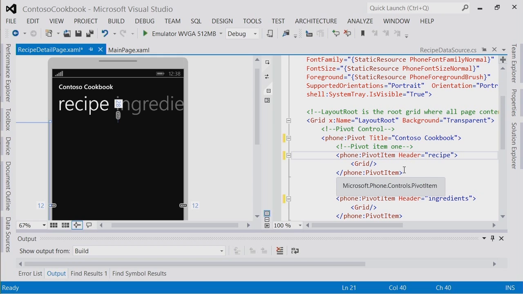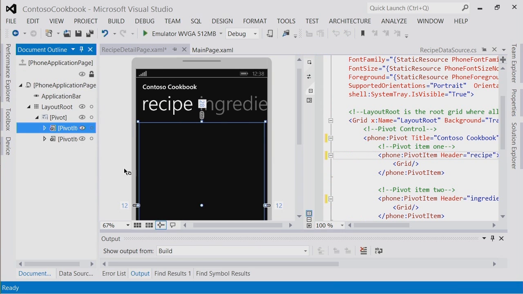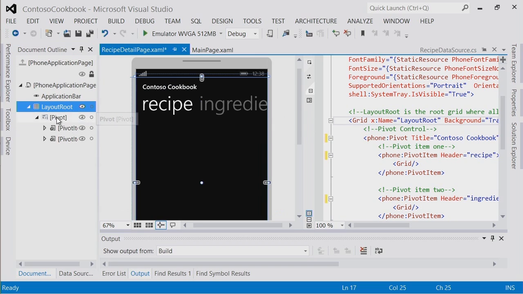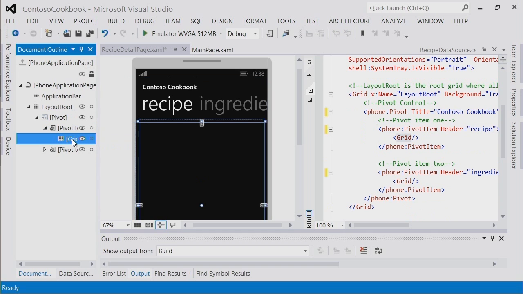Now, another useful thing. I'm going to drag some controls onto this and start doing some layout. There's a useful window over here called Document Outline, which is a good way of looking at the whole hierarchy of the page. Here we've got our phone application page. It's got a layout root, which is this grid, you can see on the right-hand side. Here's our pivot control, and we've got those two pivot items on it. I'm going to expand the first pivot item and select the grid. It's highlighted in grey on the right there. So I'm going to work on this grid.